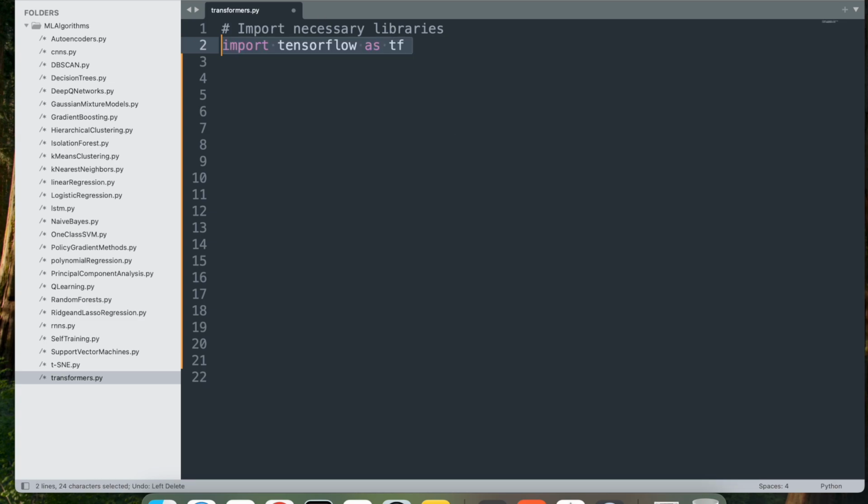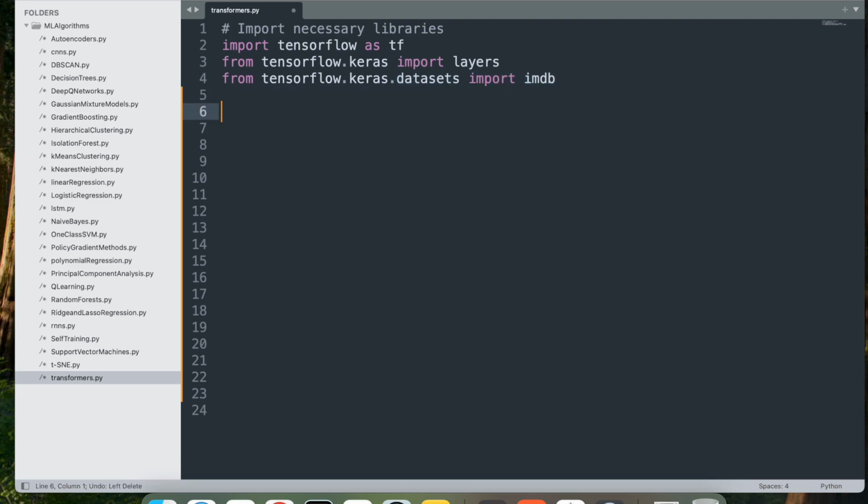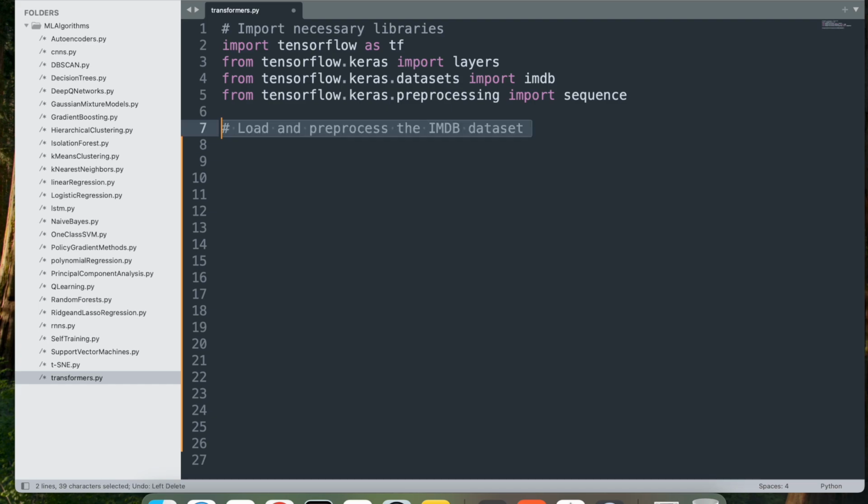TensorFlow as tf, this is the main library for building and training deep learning models. Layers from tensorflow.keras is the Keras module for creating different types of neural network layers. IMDB is the Keras module for loading the IMDB dataset used for sentiment analysis, classifying movie reviews as positive or negative. Then sequence from tensorflow.keras.preprocessing is a Keras utility for preprocessing sequence data, especially useful for padding or truncating sequences to a uniform length. Let's go ahead and load and preprocess the IMDB dataset.